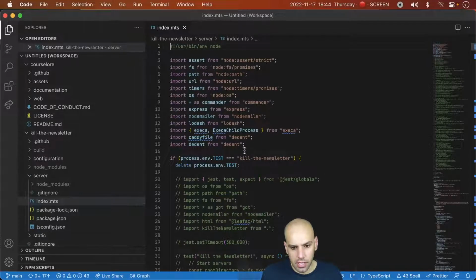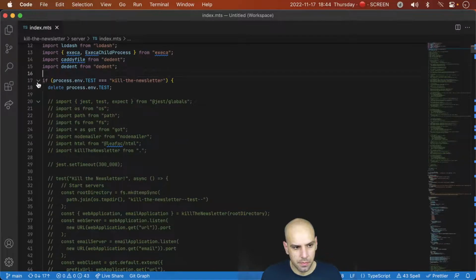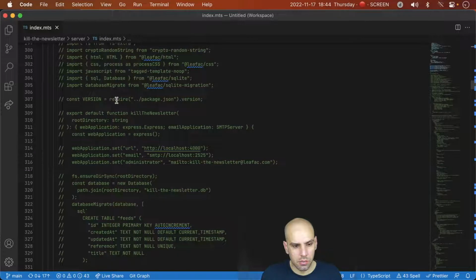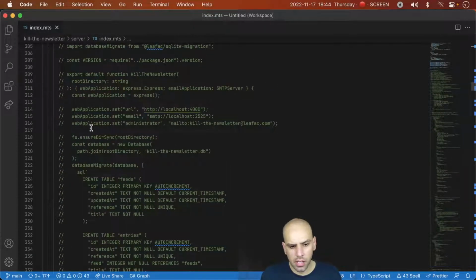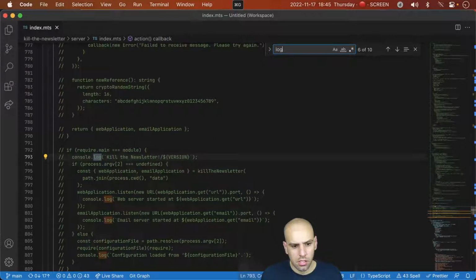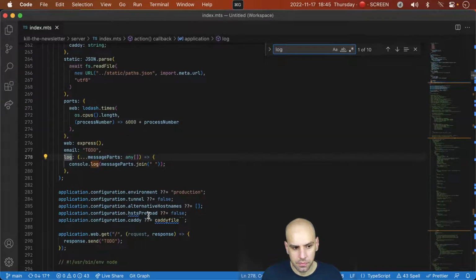Let's take a look at how we were doing this in the old version of Kill the Newsletter, which is commented out right here. So in terms of logging, I don't think we were doing logging. Oh, we are doing some logging. We were doing some logging by saying that this is the name of the application, the version it started, and then the configuration was loaded, and that was that. We didn't log a whole lot.